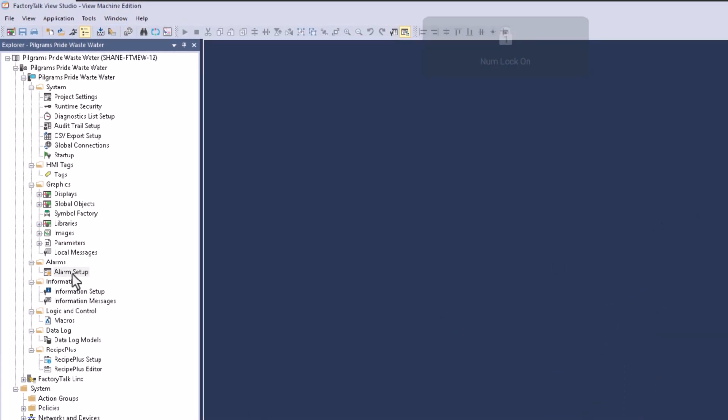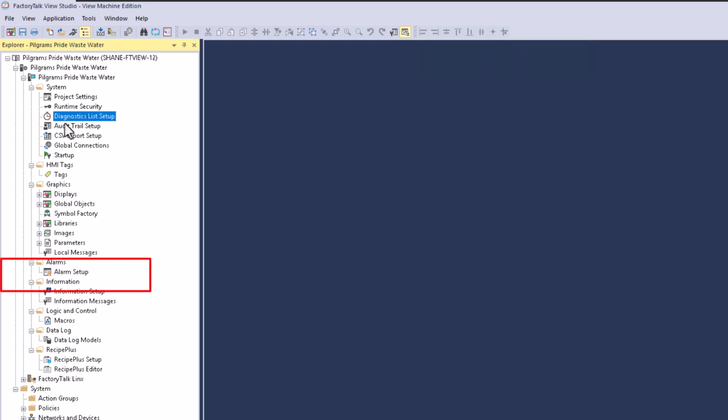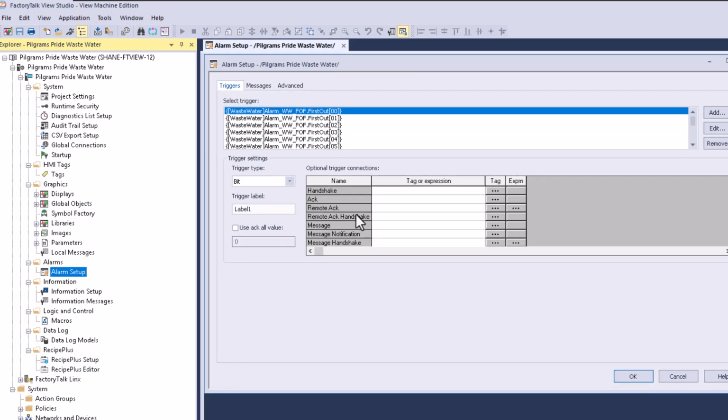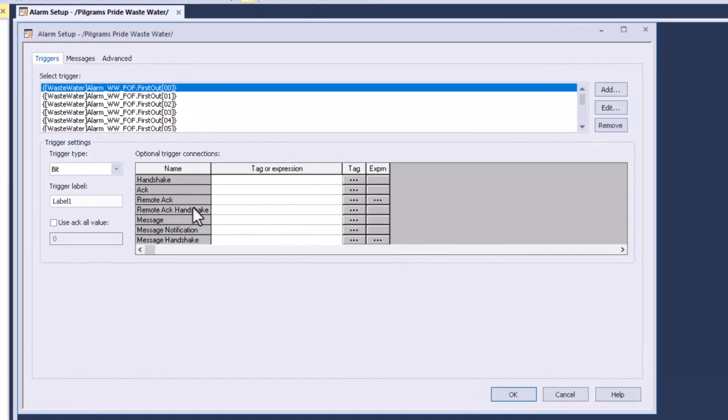We come in here and we're in our project, right? So we're in our Machine Edition project. Okay, just keep that in mind. And we go to the alarm setup. Now, in alarm setup, you have a couple different options. Well, I won't say a couple, you have a lot of different options.